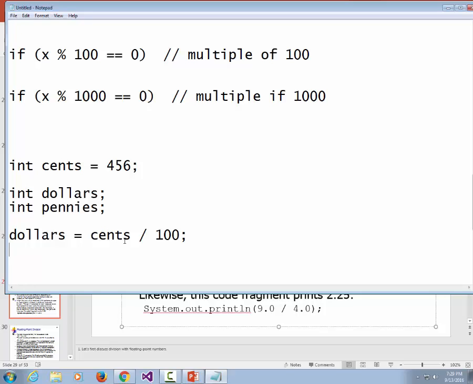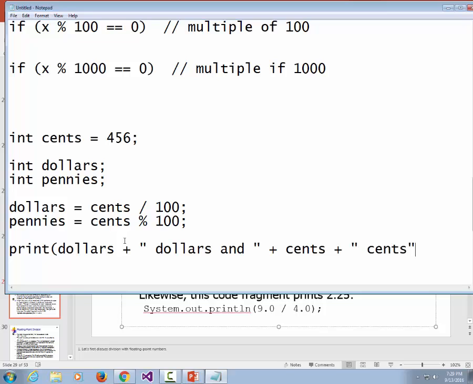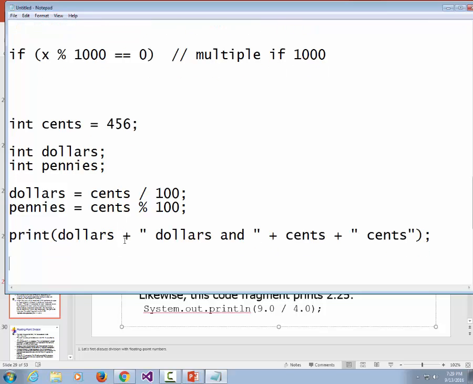Then, what's left? Pennies is equal to, what's the remainder going to be? How do we calculate the remainder? Cents modulus 100. And then we could print out that this was dollars plus dollars and plus cents, like that. Hope that makes sense.